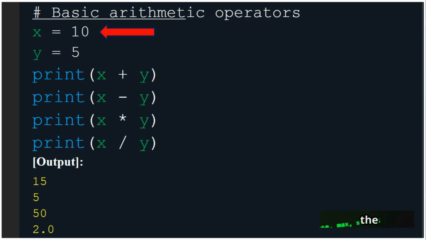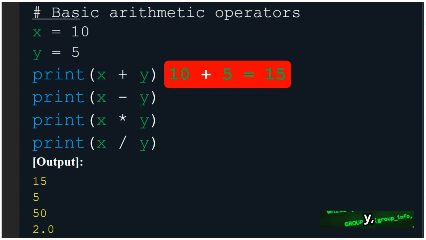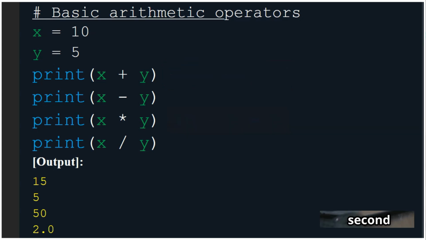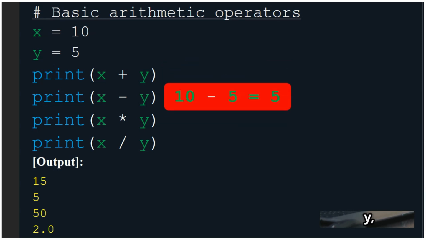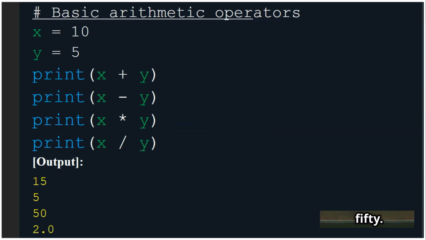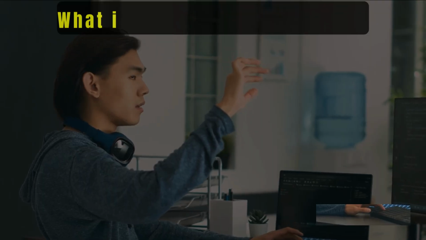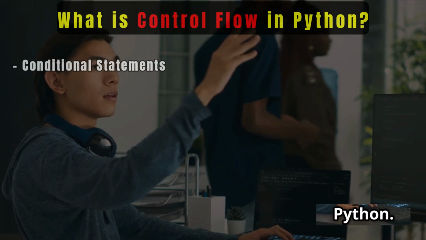Here, x is assigned the value 10, and y is assigned the value 5. The first operation is addition, x plus y, which results in 15. The second is subtraction, x minus y, which results in 5. Next is multiplication, x multiplied by y, which results in 50. Finally, we have division, x divided by y. In Python, division always results in a floating point number, so 10 divided by 5 gives us 2.0 instead of 2.